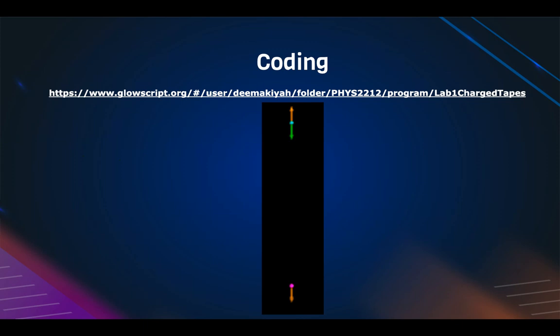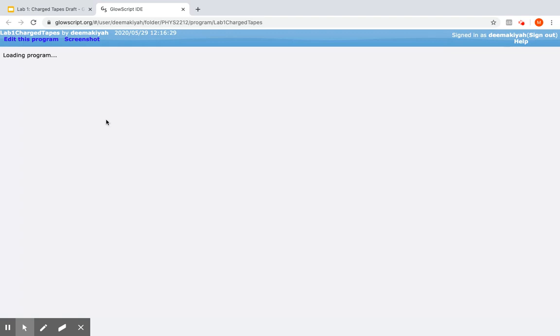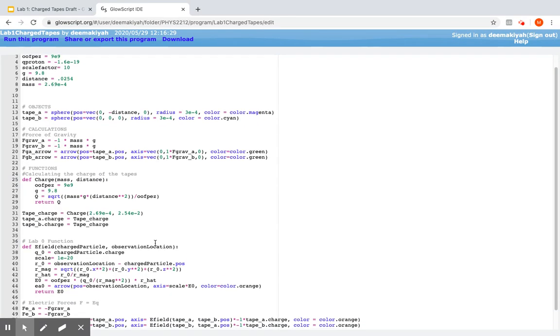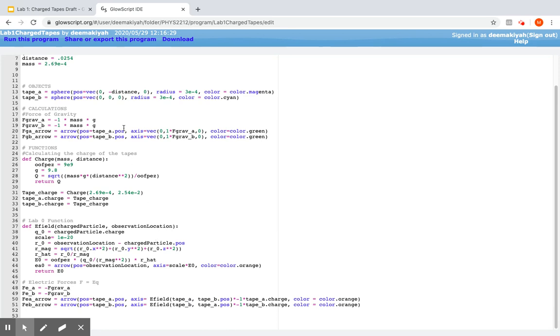Here's my code. Click on this link and it'll take you to it where you can interact with my code. Here is my computational model. Notice that the orange arrow is the electric force and that the green arrow is the gravitational force. And this is tape B. Tape A, when we zoom out, there's only one force, supposedly, but in reality, the electric force and gravitational force are equal in magnitude and are in the same direction for tape A. Hit edit this program and you'll see the knowledge behind how I got my computational model.